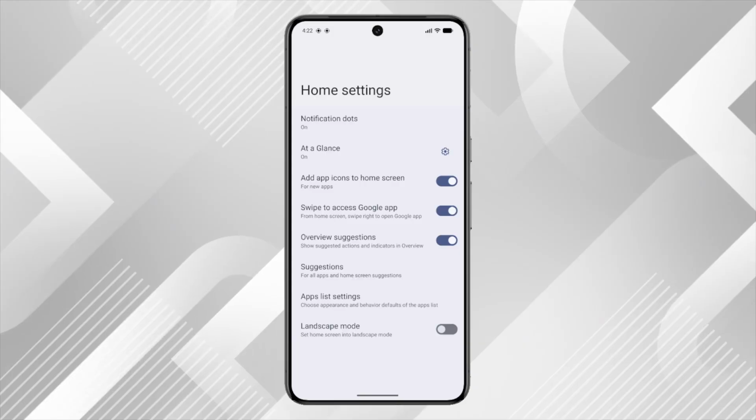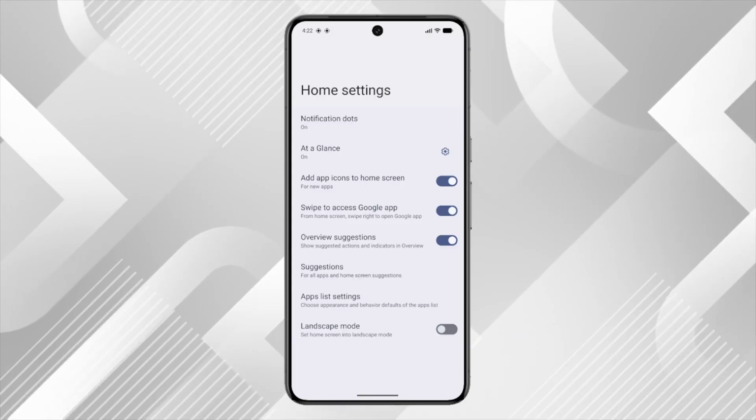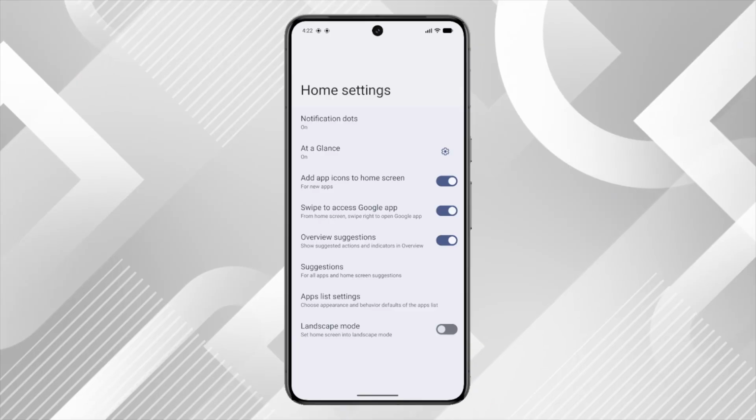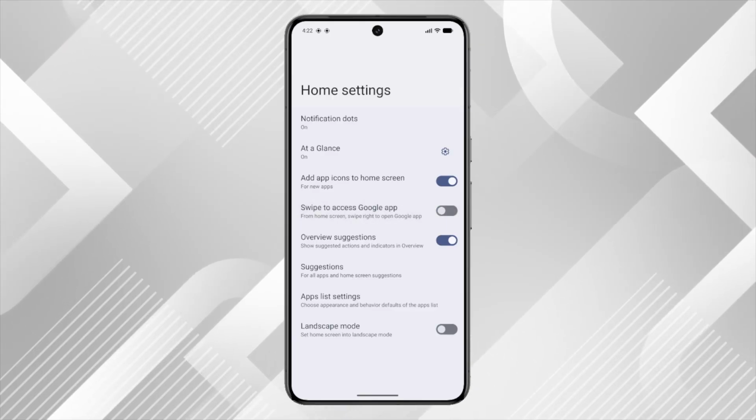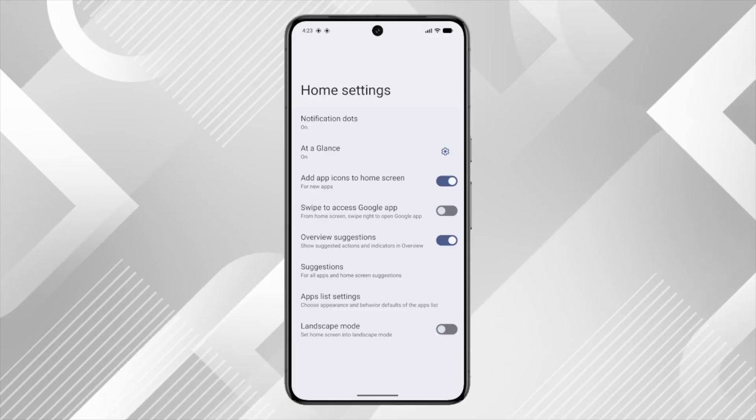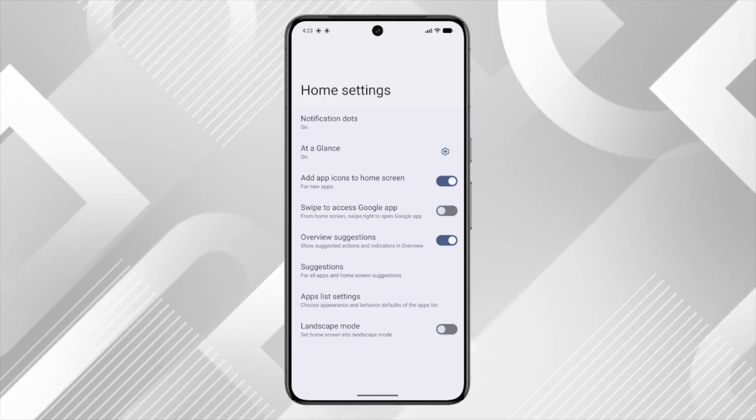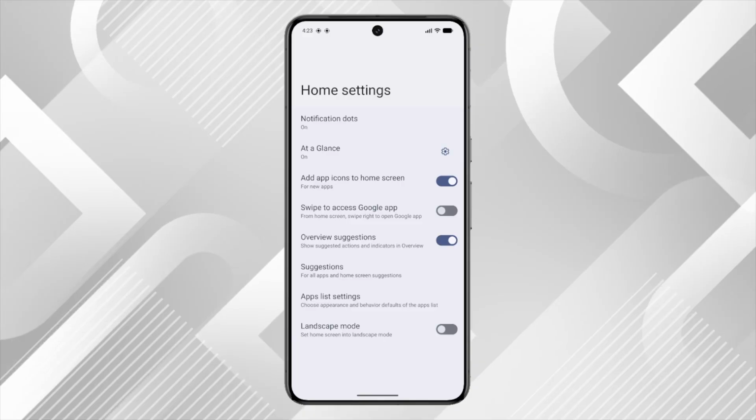Now, if you ever want to disable the Google Feed, the process is just as simple. Just click the toggle button again and the feature will be turned off. This means you won't be able to access the Google Feed by swiping right anymore, giving you a cleaner home screen experience if you prefer not to use this feature.